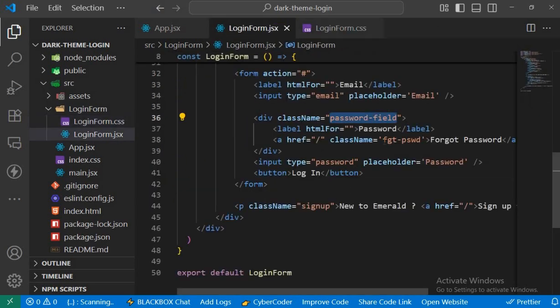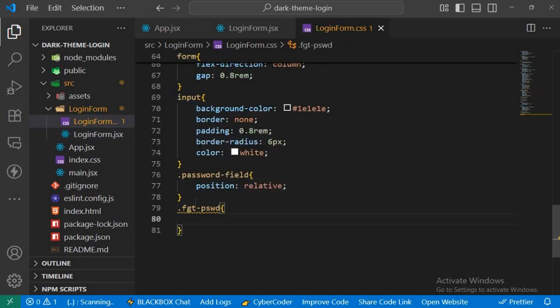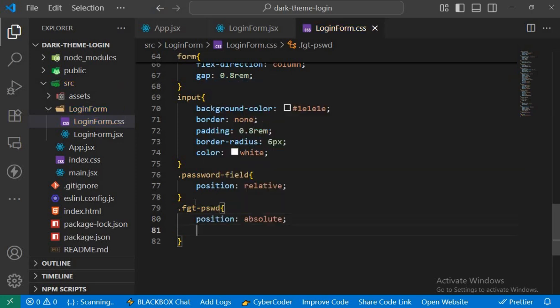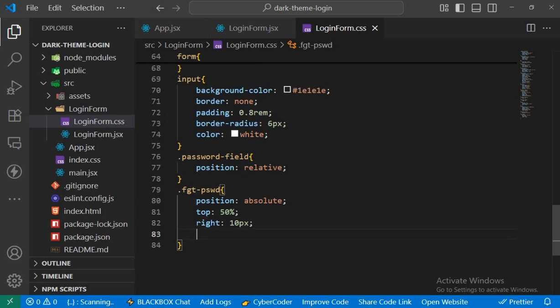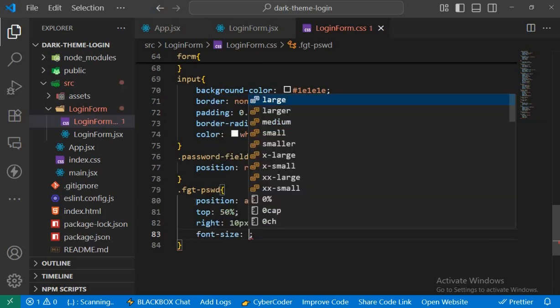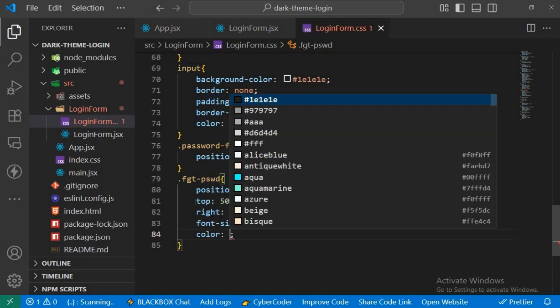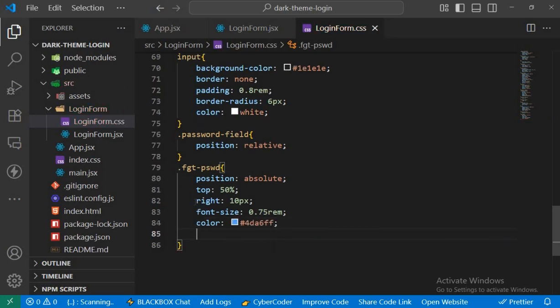Then we have the forget password. So right here, I'm going to set the position to absolute. I'll set top of 50%. I'll set right of 10 pixels. Then I'm going to set the font size to 0.75 rem. The color will take this color code. Then text decoration will take none.